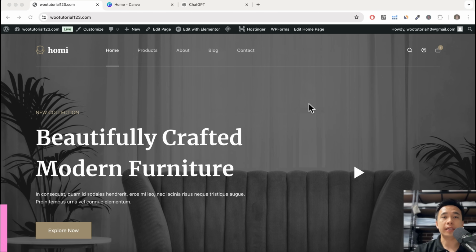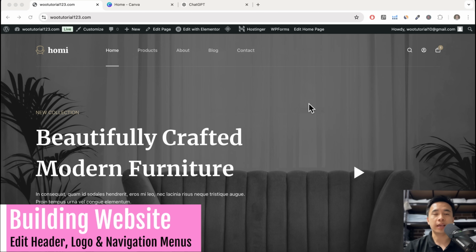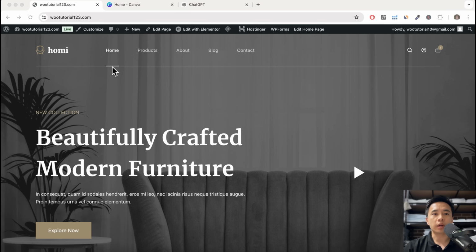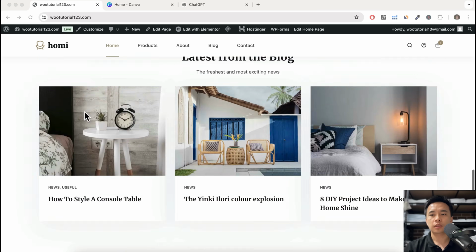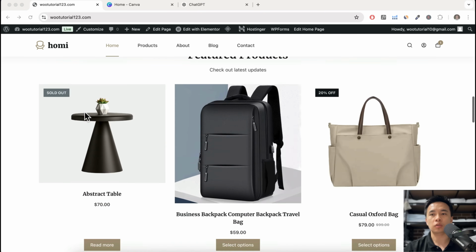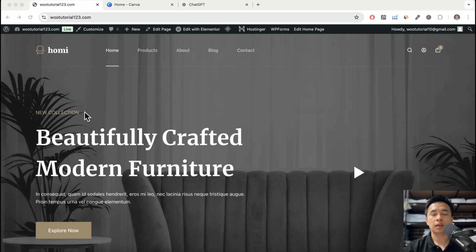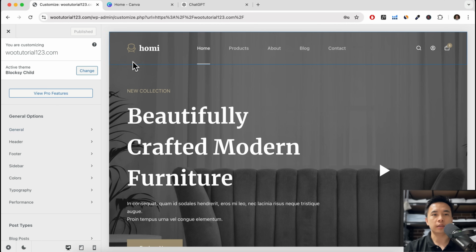So what I want to show you now is how to edit your page with Elementor and the theme. What we're going to do is start from the top and then slowly move down to the bottom. I'll show you guys how to use the page builder, as well as edit the theme and the layout of the website. So from the top over here, we can click on customize. Then we want to edit the logo first.